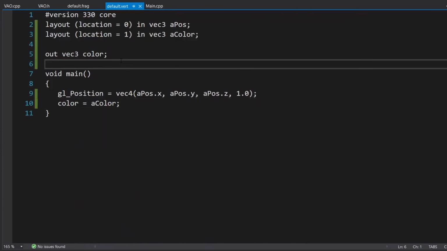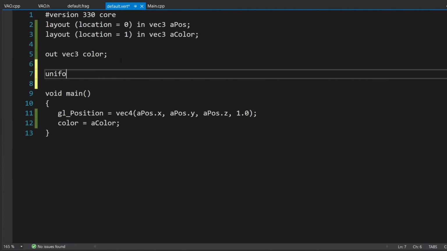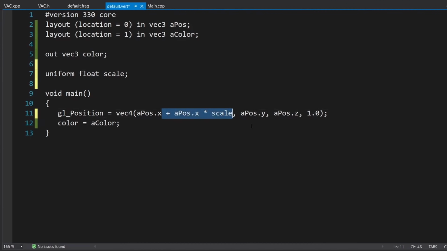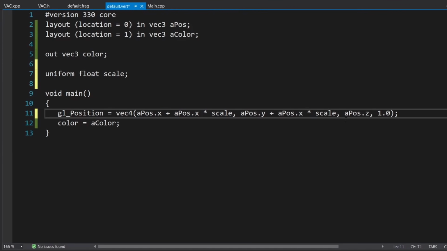Let's create a float uniform called scale in our vertex shader. Now let's just add to each coordinate the corresponding coordinate multiplied by the scale. What this essentially does is it increases the size of our triangles. So if the scale is, let's say, 0.5, then our triangles are 50% bigger.